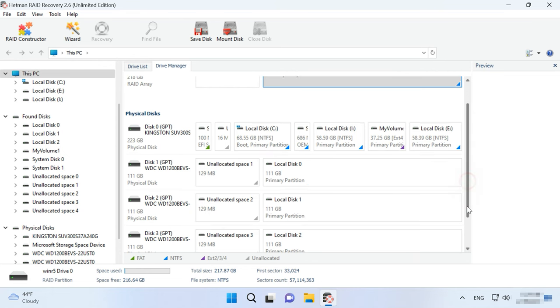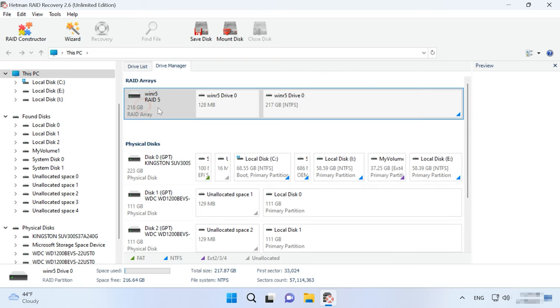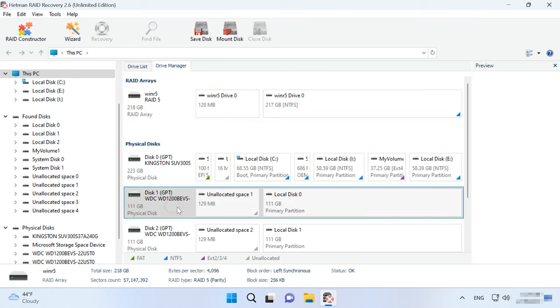Alright, so I have three disks, which were used to build a RAID 5. Now let's see how to use a docking station to recover data from this disk array. For starters, we need to capture a disk image. To do it, select the required disk and click on Save Disk.